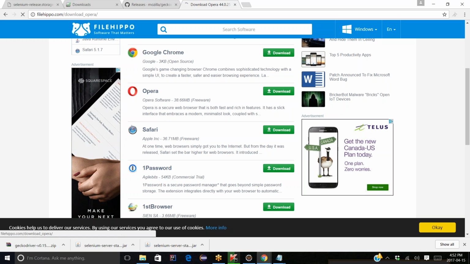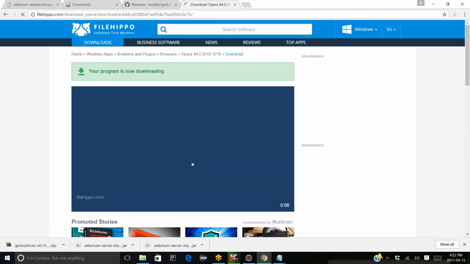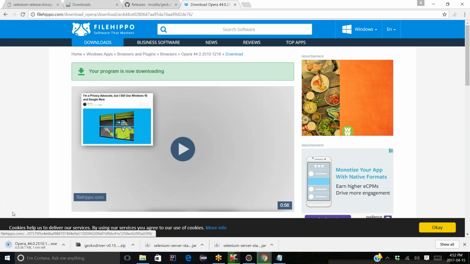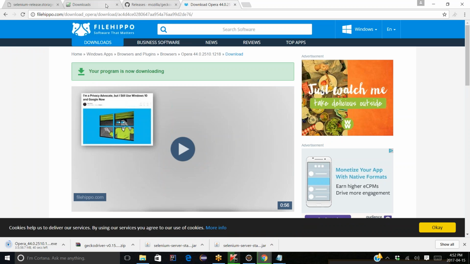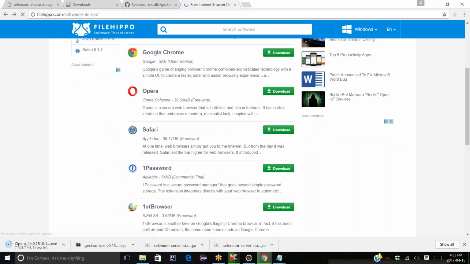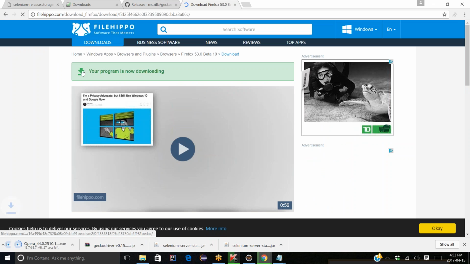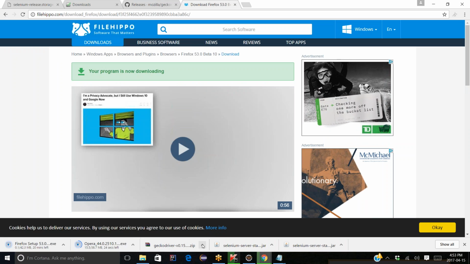So let me download the Opera. Okay, I can download the latest version of Opera. Click here. Now Opera is downloading here. And let me download Firefox also. Download the Firefox. I think you understand how to download that. Okay, now Opera is downloading.